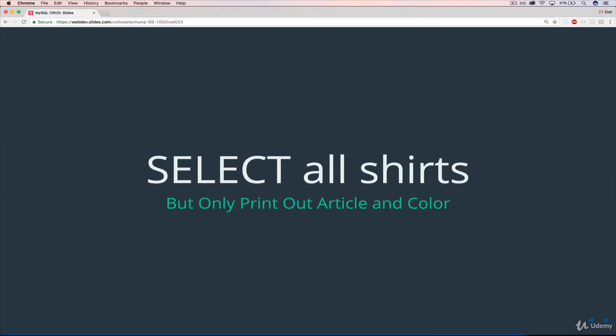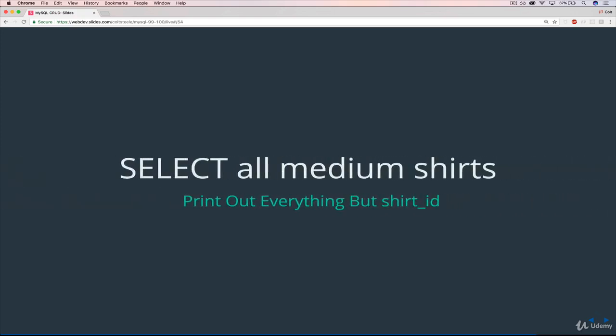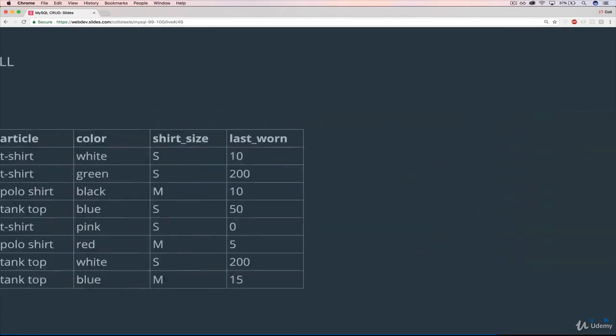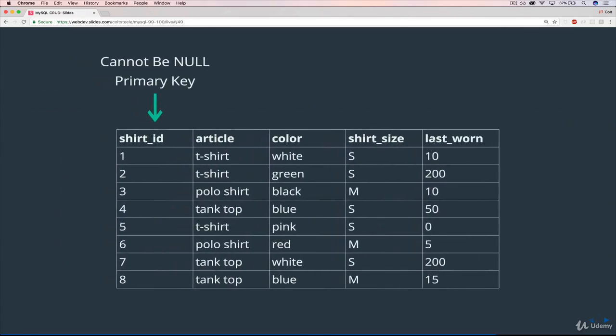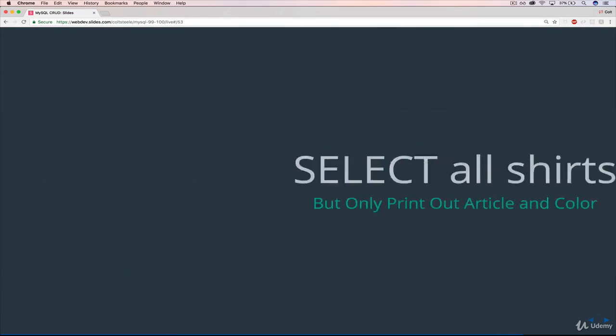So we should only see t-shirt purple, polo shirt black. We don't want to see ID, we don't want to see size or last worn. Then once you do that, the next step is to select all medium shirts. So all shirts that have size of medium, and print out everything but the shirt ID. So we want all of this here. Article, color, shirt size, last worn, but not this, but only for the mediums.